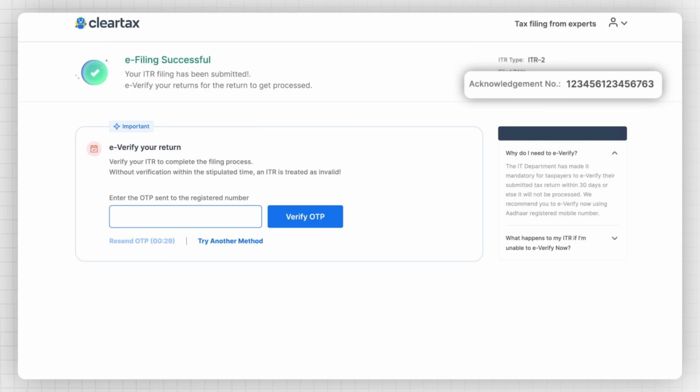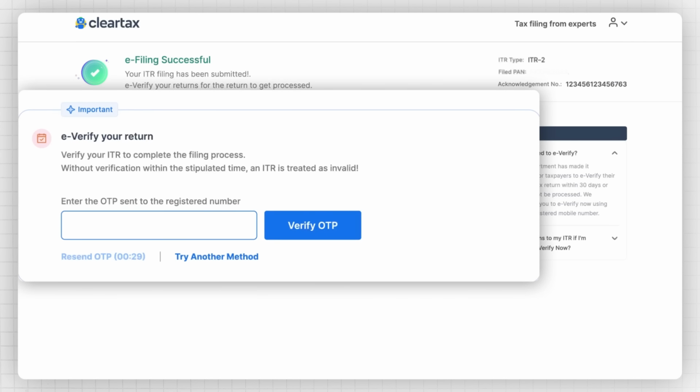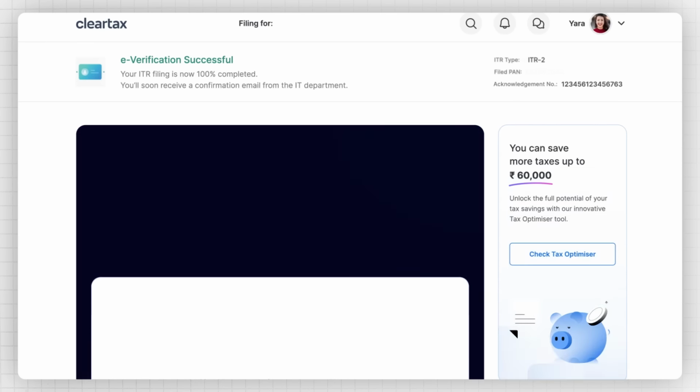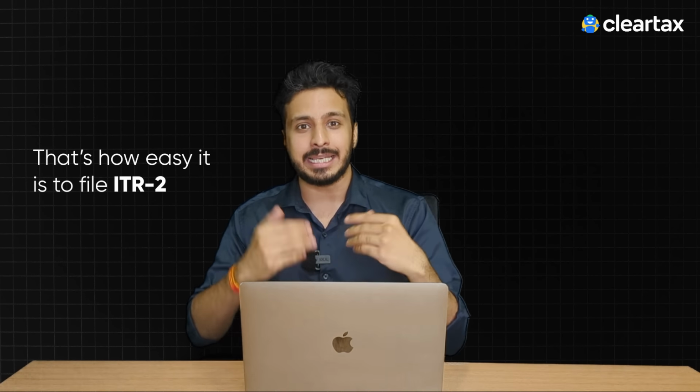The last and the most important step is e-verification. Please note that without this step, it will be difficult for you to get any kind of refunds. Enter the OTP sent to you on your registered mobile number and click on Verify OTP, and your ITR filing is now officially completed. If you are eligible for any refunds, you will receive them in 30 to 50 working days from the Income Tax Department. So friends, that's how easy it is to file ITR-2 on ClearTax.